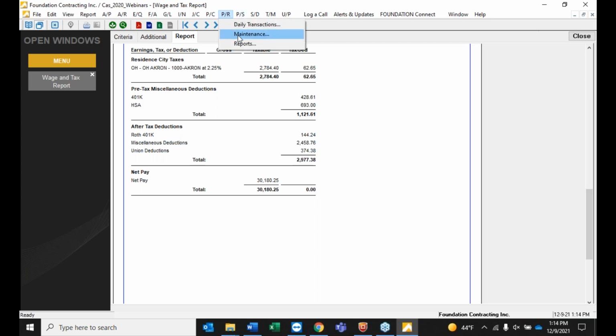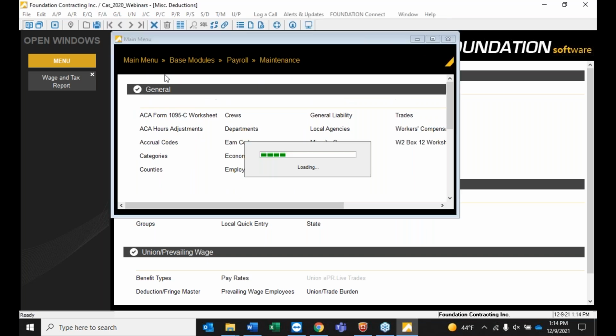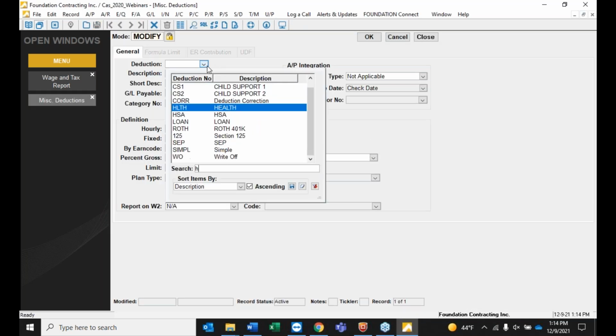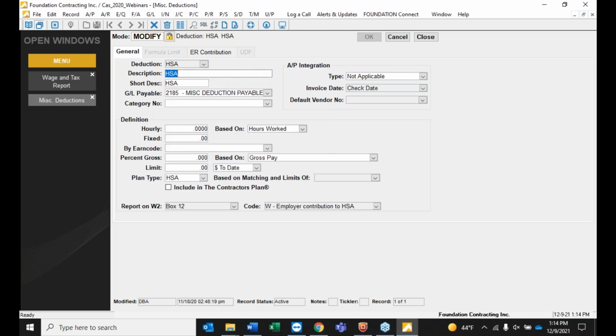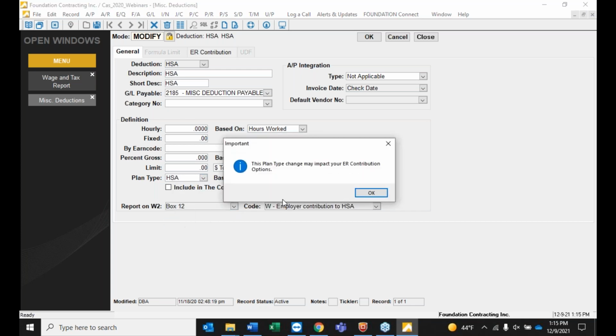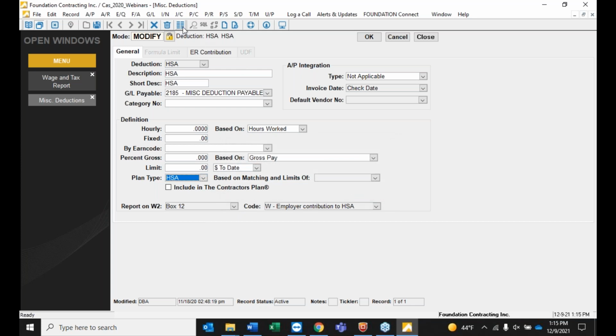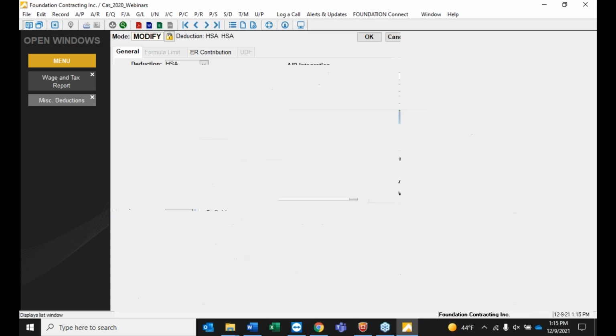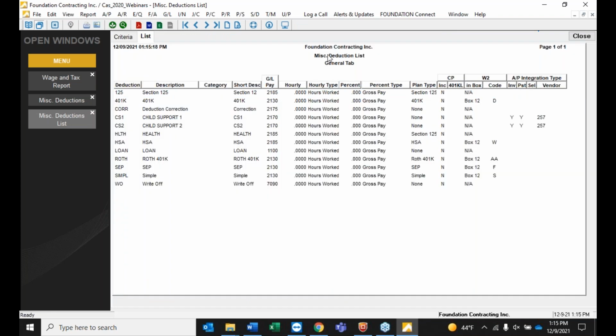So we'll go to Payroll Maintenance, Miscellaneous Deductions, and I'm going to bring up the HSA code so you can see how it's set. And what drives this is the plan type. When I click on the drop down, you'll see that we have several different plan types, most of which have some sort of tax effect. And of course, other is just for deductions that have no tax implications. And again, if you want to see all of your deduction codes and how they're set, click on your list icon and your list tab, and in the plan type column, you'll see how these are set. Verify that they're set the way that you want them to.